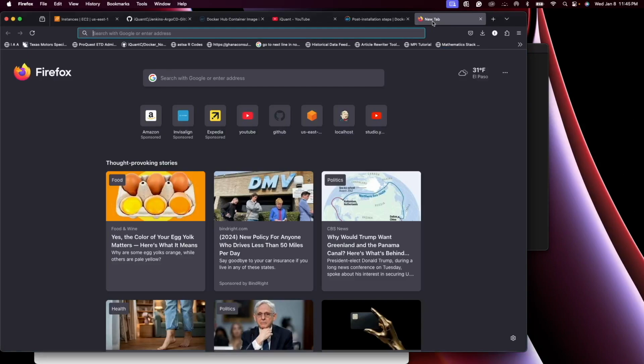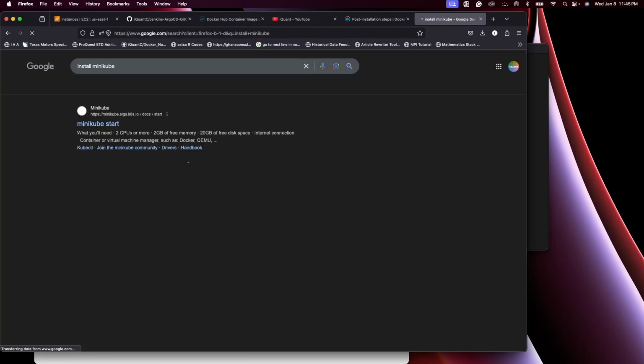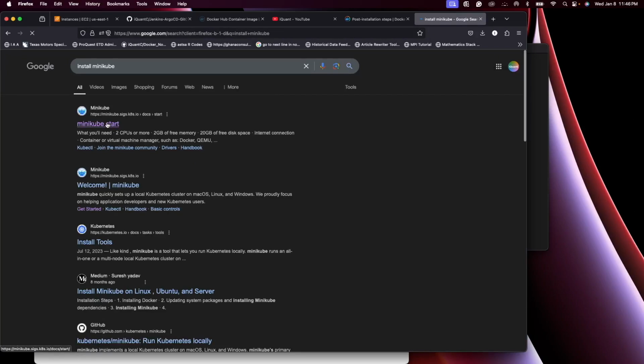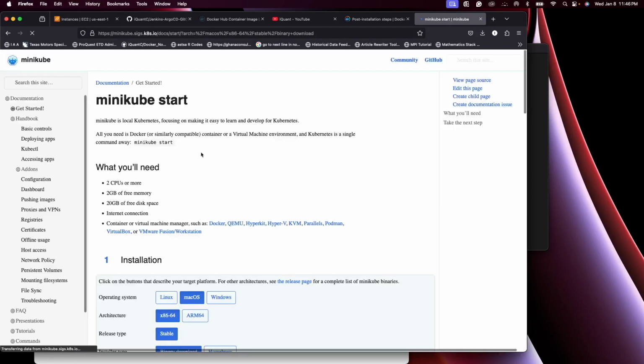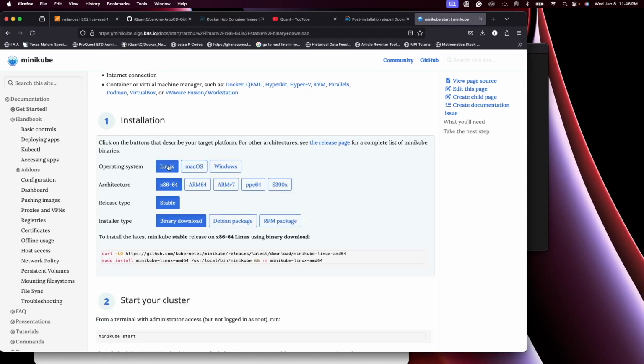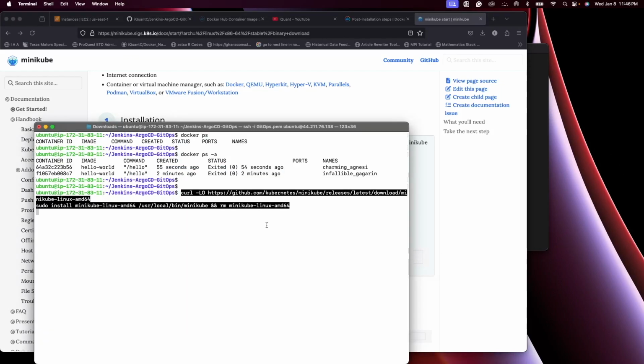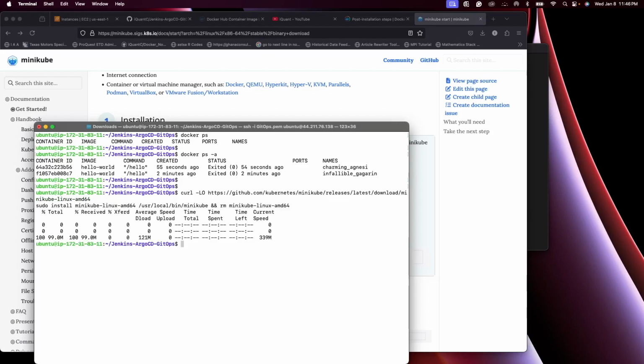Go to your browser, go to install Minikube. This is the Minikube official page, and the installation is right here. We have a Linux system, 64-bit. You can use the binary. Okay, so these are the commands for installing Minikube. Copy them. Go to your terminal, paste it here, and press enter. Now, just like that, Minikube is installed.